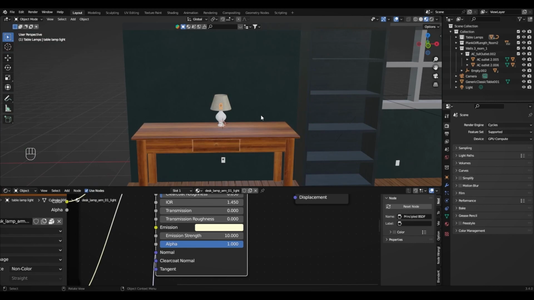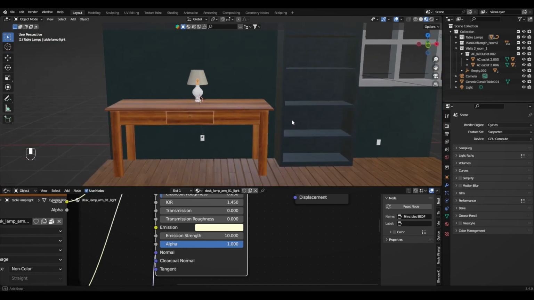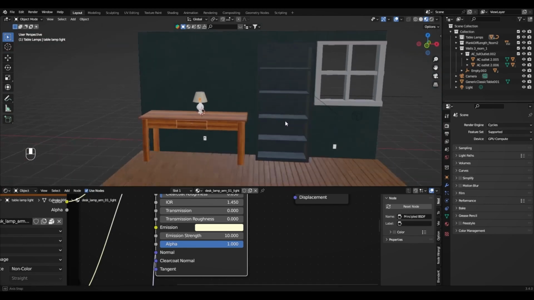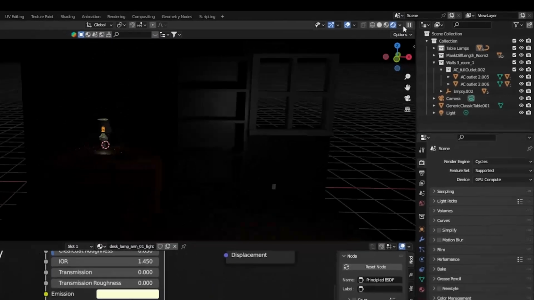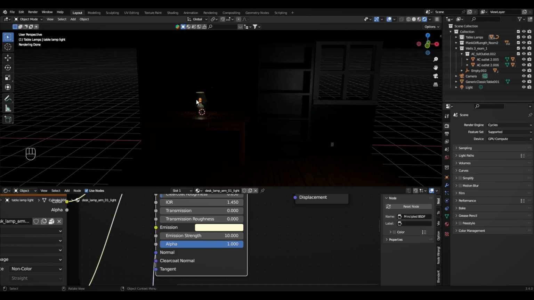So now that this is 10, and I want to see what it looks like, and I have it selected, I'm going to go to our render properties mode, or our render mode, just to see what this looks like. Okay, so that looks good, but we can also see that our lampshade is actually blocking the light.